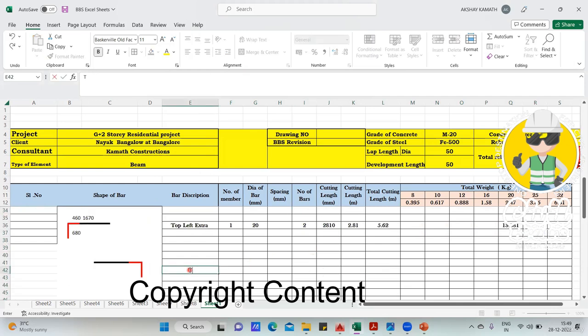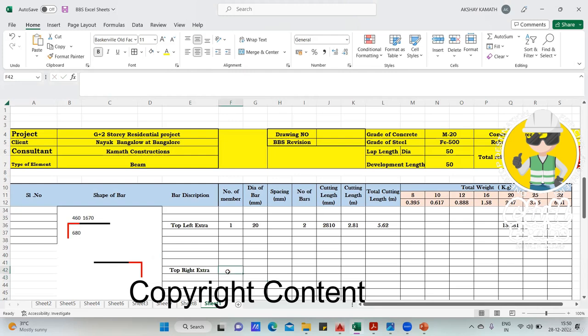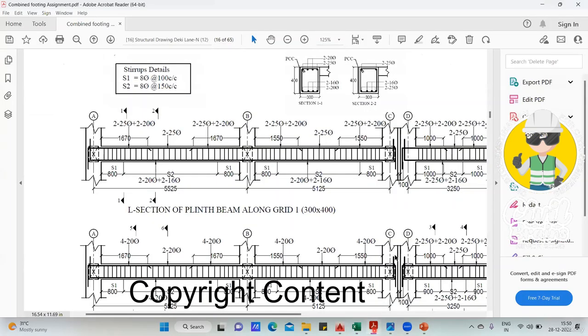Now this will be my top right extra. Okay. And then you can write the junctions and all. I didn't write, like I wrote top right extra at C junction. If you want, you can write it. Okay. It's always better you write, so you'll identify. Okay. But anyhow, I'm not writing now.